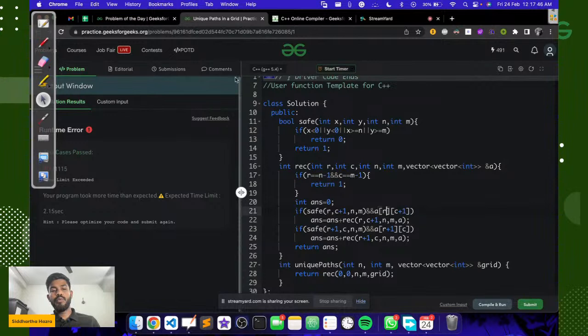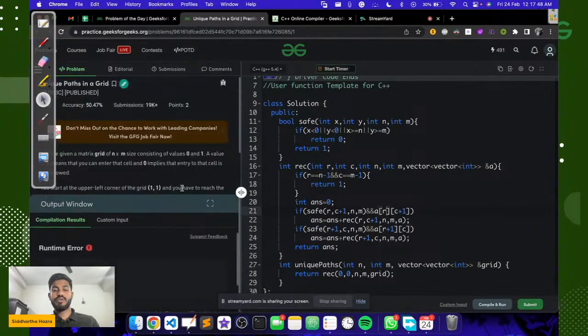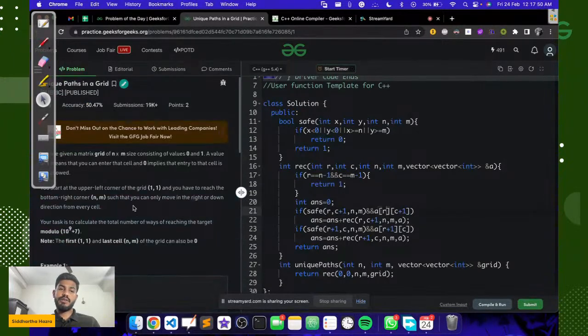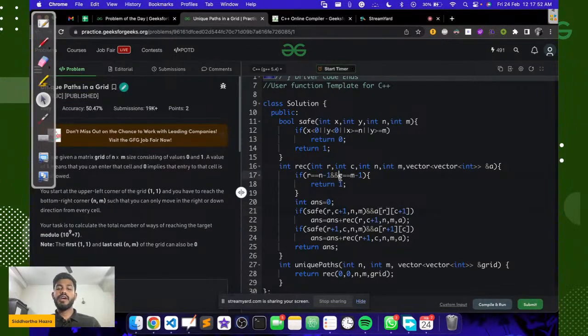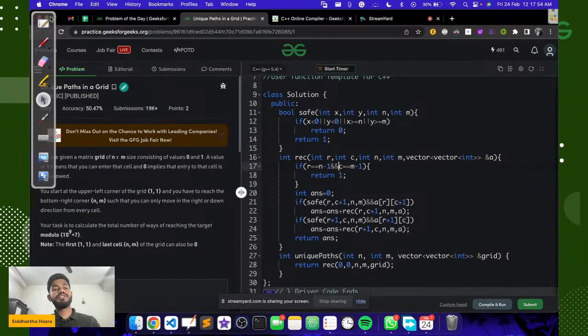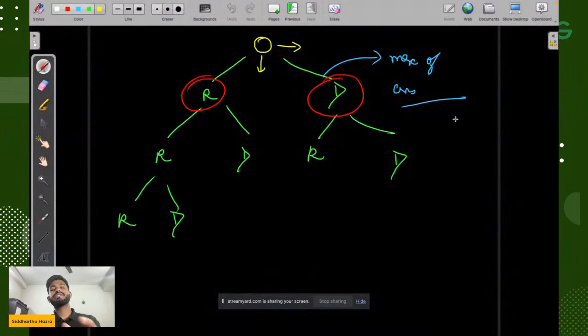So now we need to solve this thing. How to solve this thing? Basically, if you just observe, the time complexity of this approach is 2 to the power n. Why? Because the number of nodes at this point in the worst scenario is 2 to the power 0. This one would be 2 to the power 0.